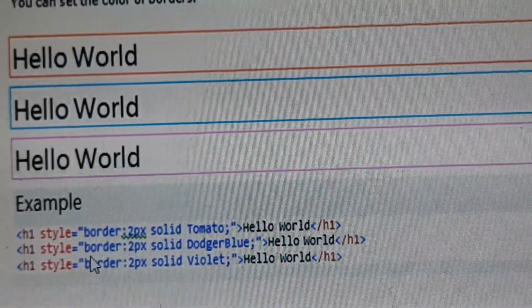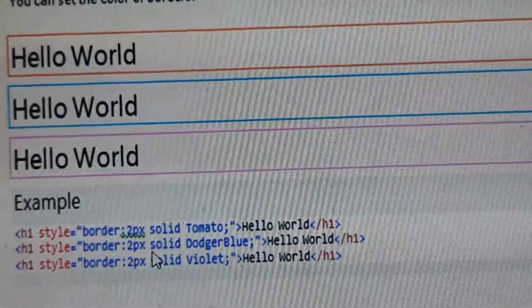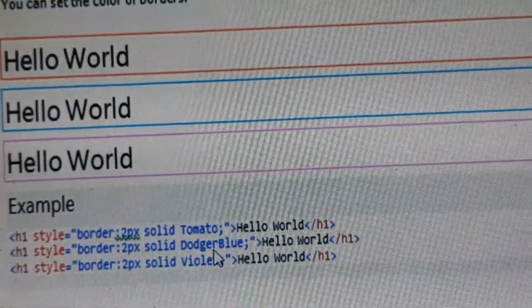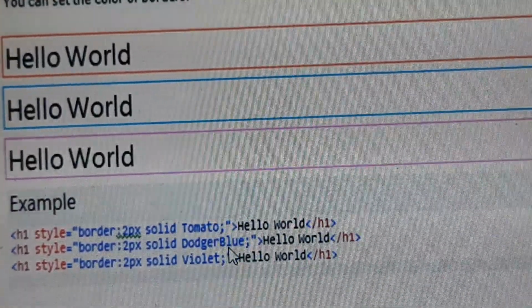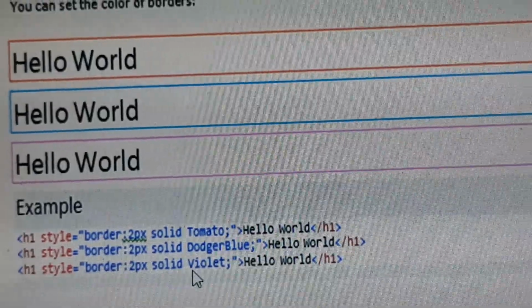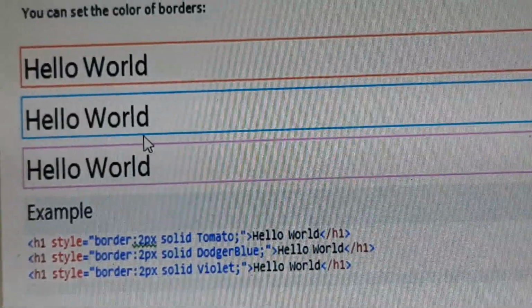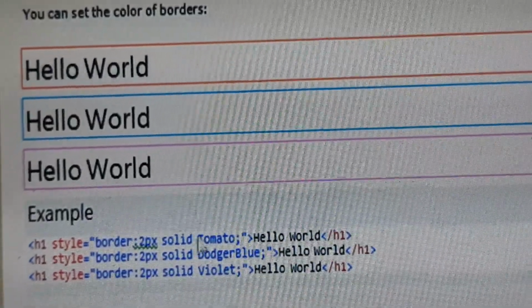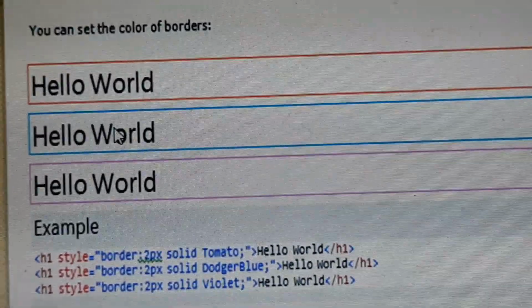Similarly, the second, again 2 pixel solid dodger blue color, and the third is violet. You can see all three are available. So this is how we can write the code for the border.